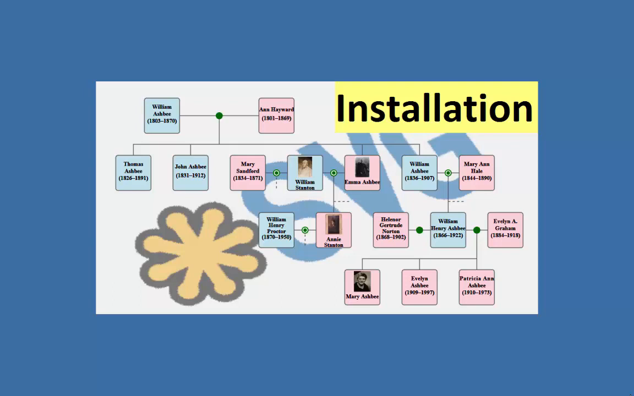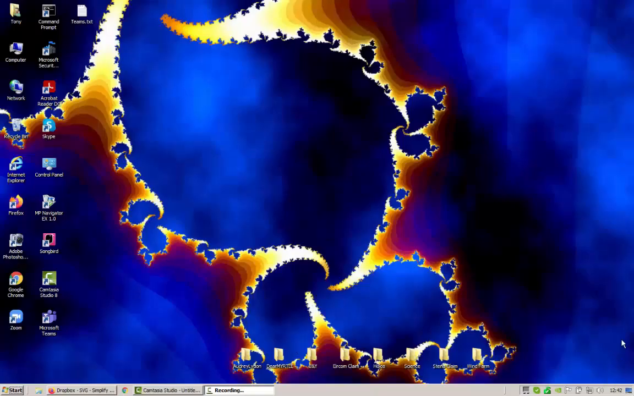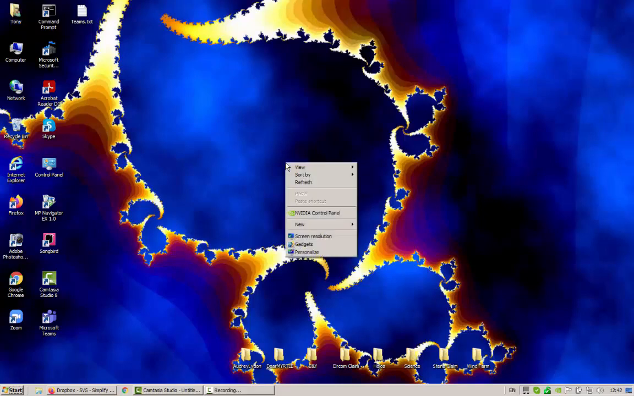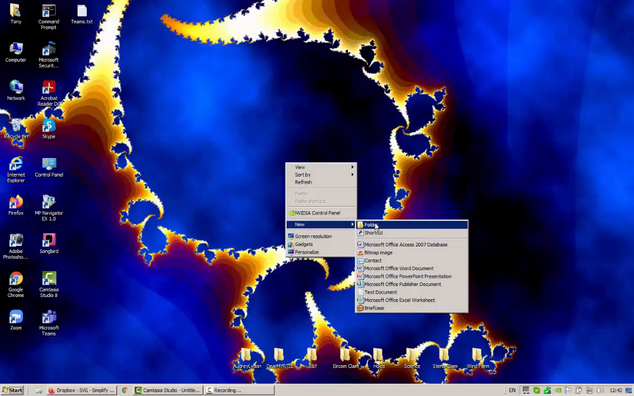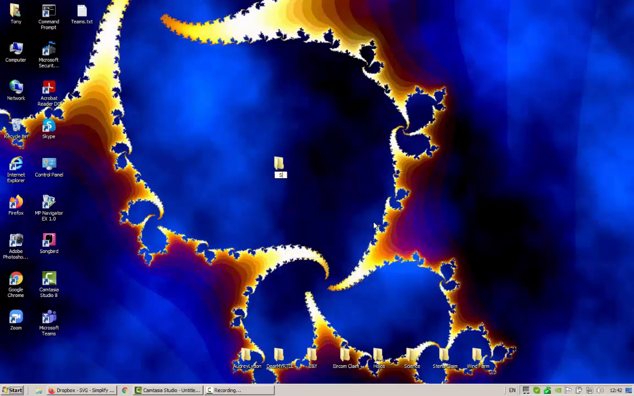In this video we're going to learn how to install SVG Family Tree Generator and learn some tips on how best to invoke it. The first thing we need to do is to create a working directory. I'm going to create that on my desktop because it's nice and visible. So a new folder, and I'm just going to call it SVG. Doesn't really matter what we call it.